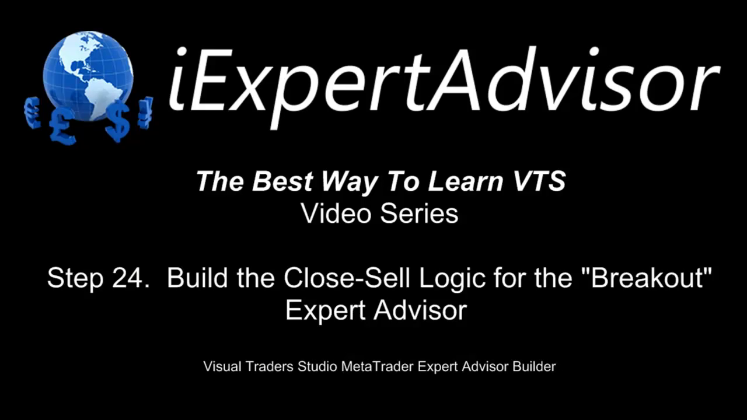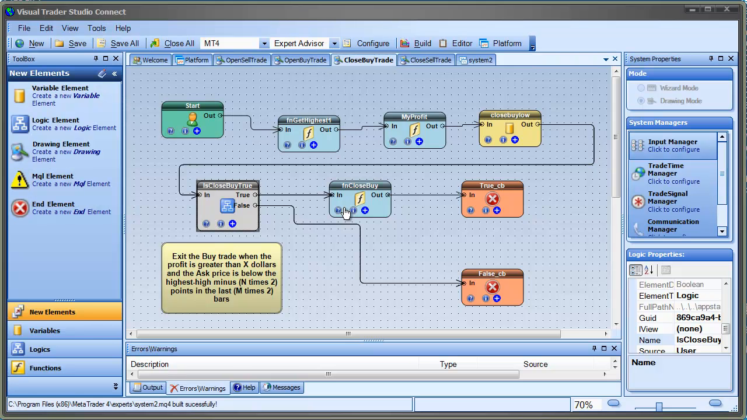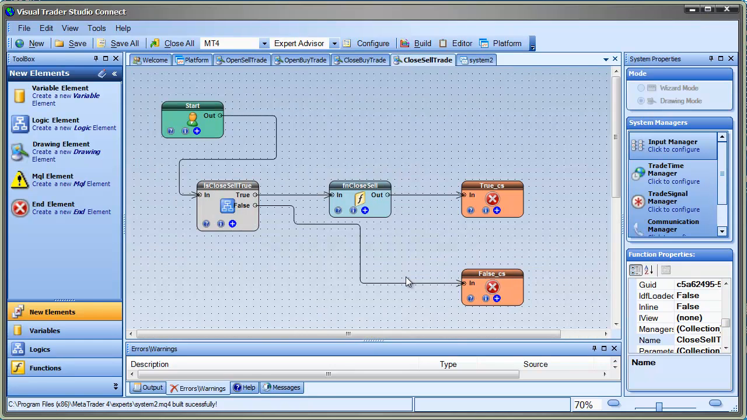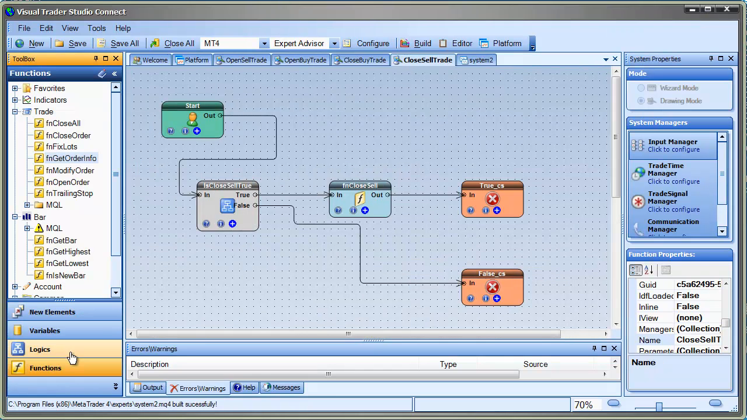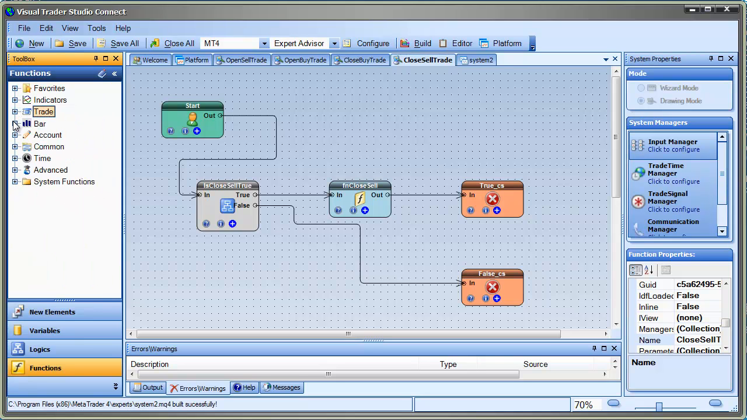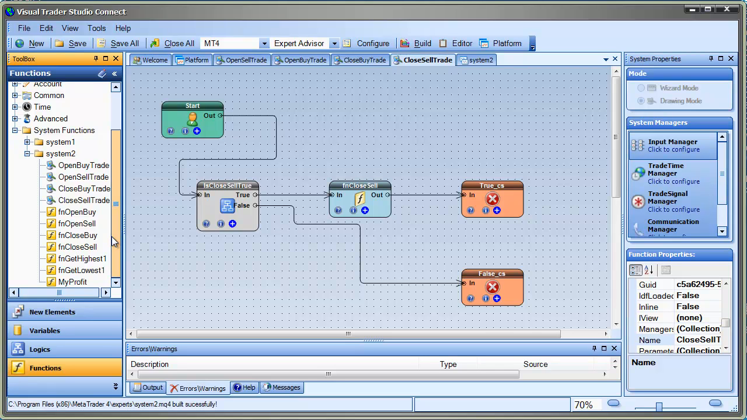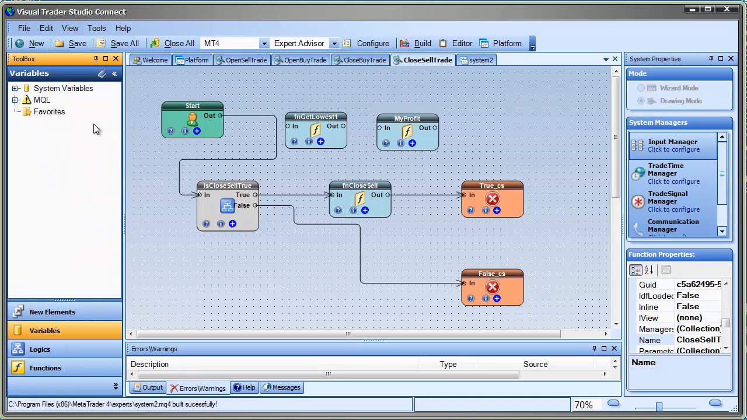Step 24. Build the close sell logic for the Breakout Expert Advisor. From the main system drawing, I'll double-click the caption of the close sell trade element and open up the close sell function drawing. It shows me the drawing. I'll go to System Functions and drag one of the functions that we've already created onto the pad. In this case, I'll get FN Get Lowest. And I'll get the My Profit function.